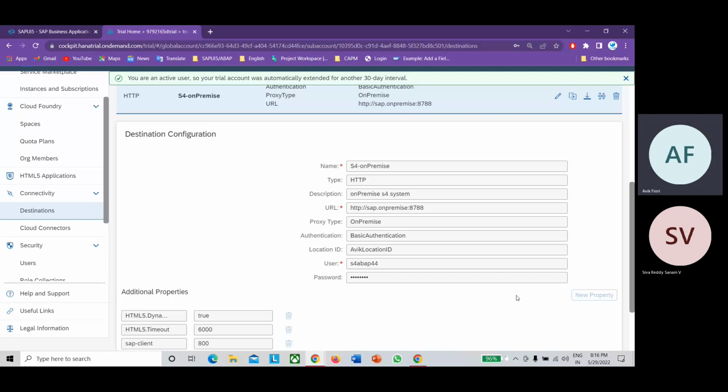So once the basis guy has all the information, what he will do, he will just create a destination from here. Or otherwise, as a Fiori consultant also you can do this. It's not that much complex thing that you cannot do. Okay. So once the destination is configured in this BTP cockpit, after that you can easily access this OData service in your UI5 project. Okay. You got the basic steps.